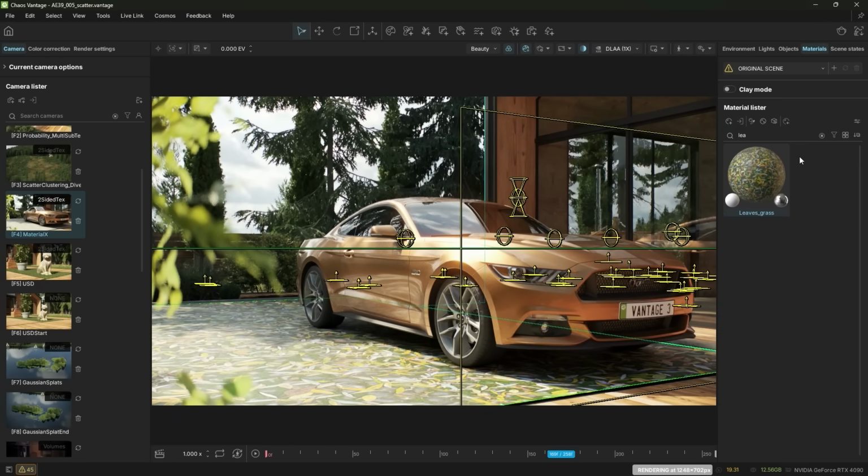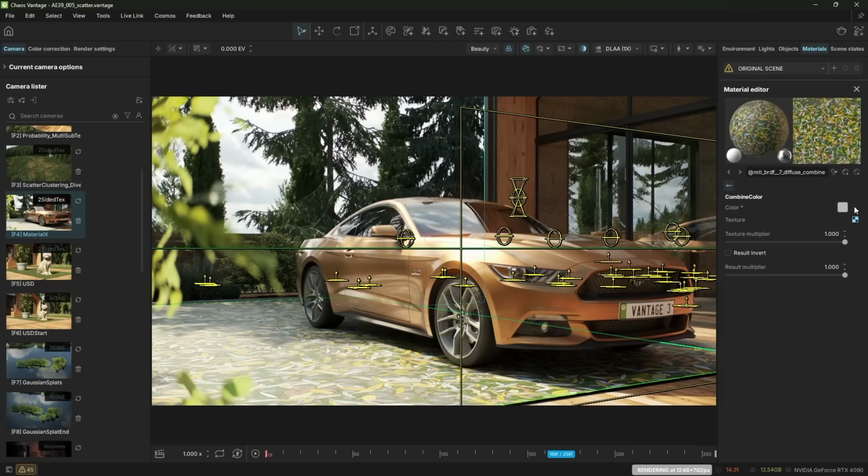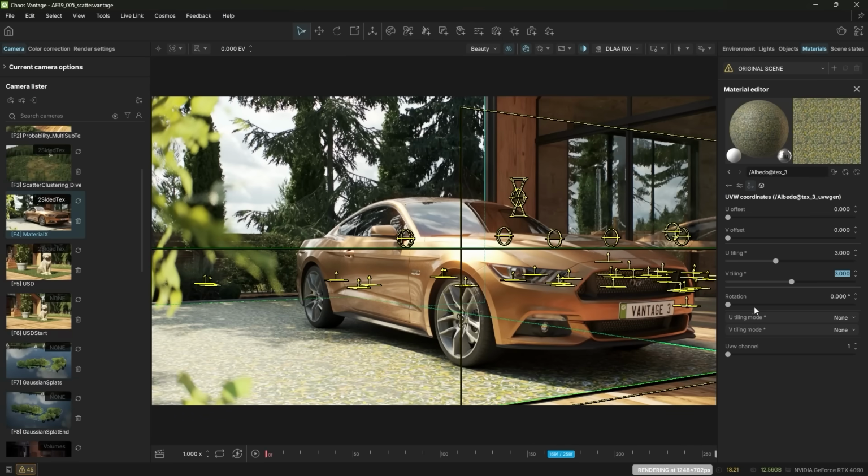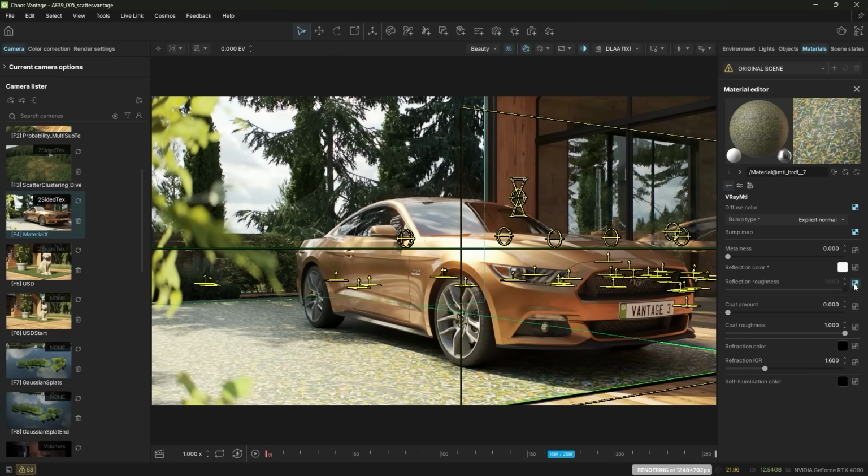Now the pattern is rather large, so I'm going to tile it up to make it smaller. I can also adjust the rest of the parameters to my liking, and I'm going to lower the glossiness.